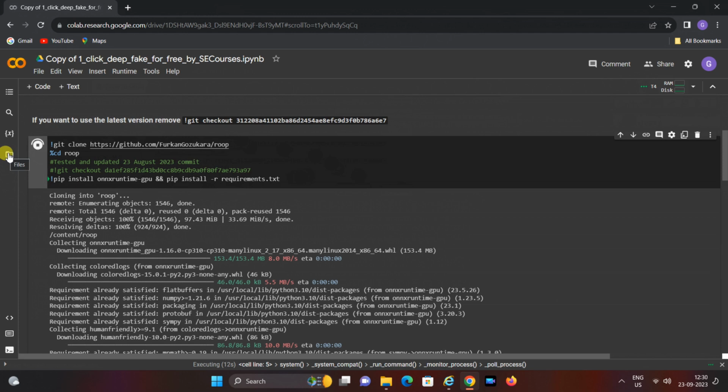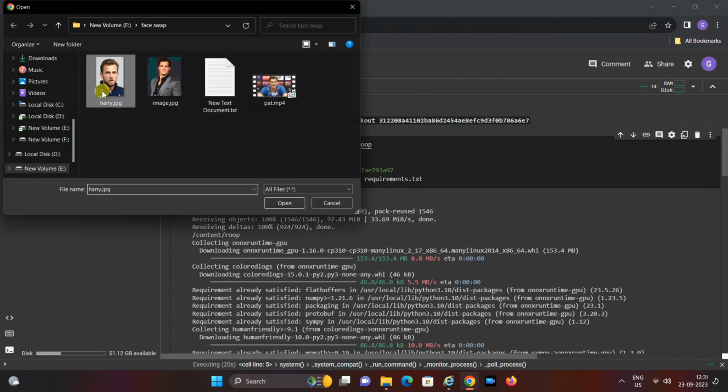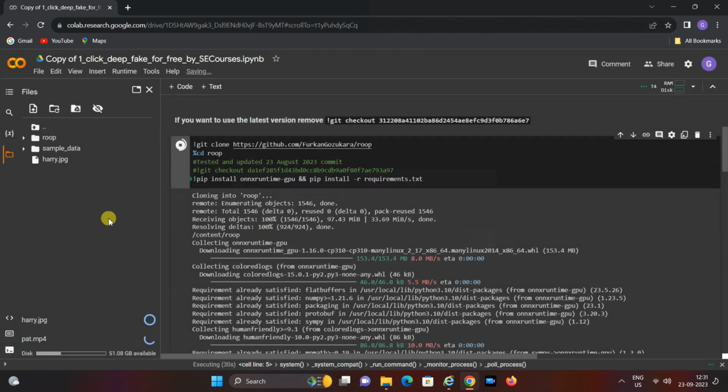To upload your files, click on the folder icon on the left side. Then, at the top, click on the upload icon and select the files you want to upload. If you encounter this warning, simply click on the OK button to proceed. And please wait patiently until the upload process is completed.